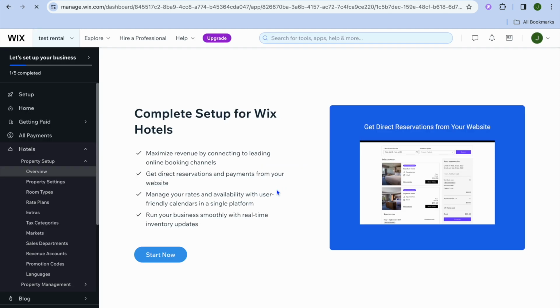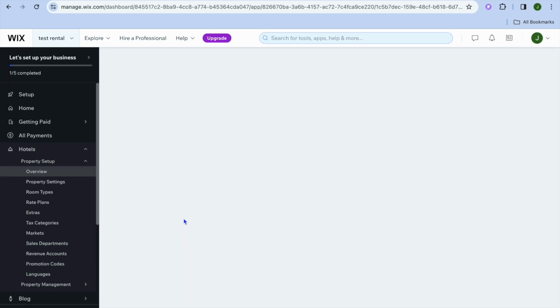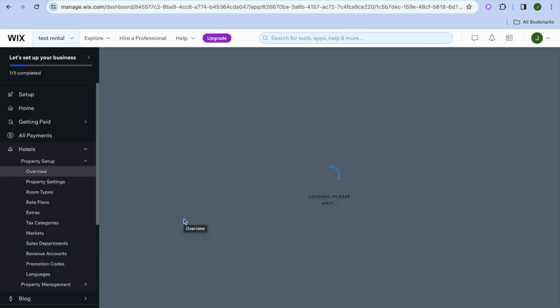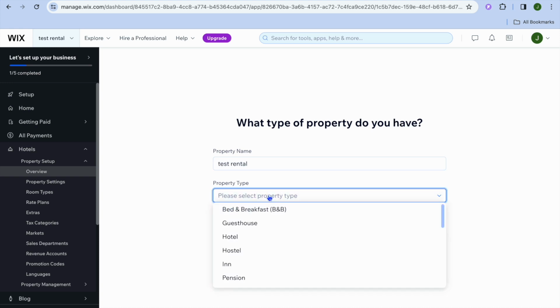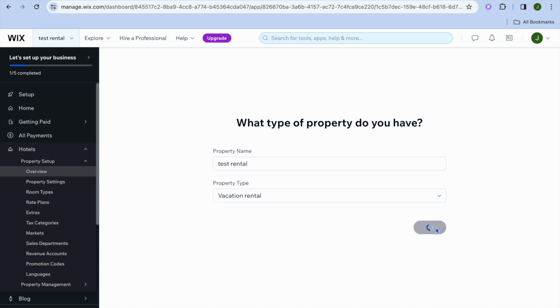Then we're going to tap back on go to dashboard. After you have tapped on go to dashboard, you can see the dashboard is being refreshed right here, and we'll now be able to add our first property. So you can enter the property name, and you can also tap right where you see property type. And for example, you have bed and breakfast, guest house, hotel, hostel, or so on. You can scroll down and you can select whichever one of these options best describes your property. So let's say, for example, I were to select vacation rental, then tap on save.